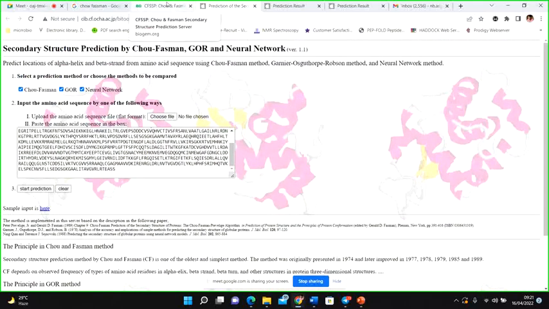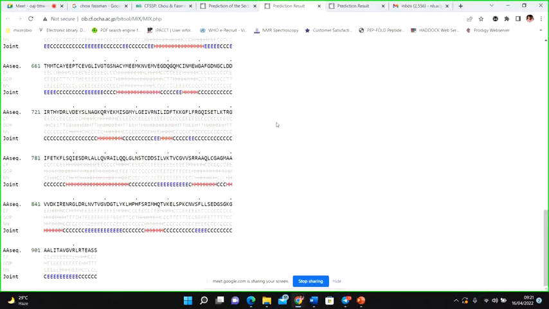So this is how we could actually find and predict the secondary structure. Mind it, only the secondary structure of the particular protein, not the 3D structure.